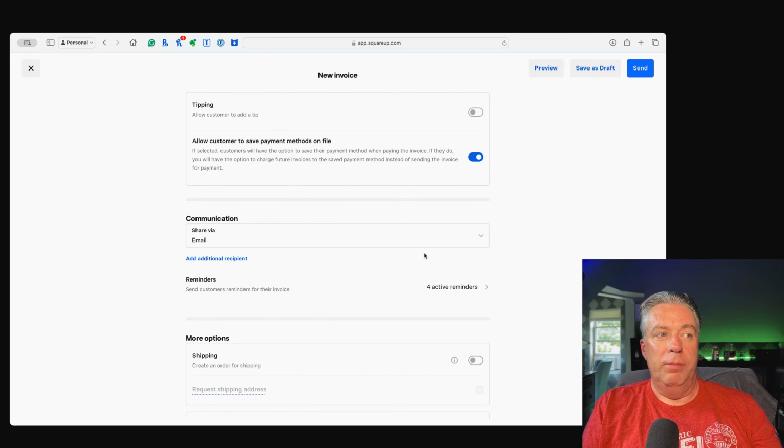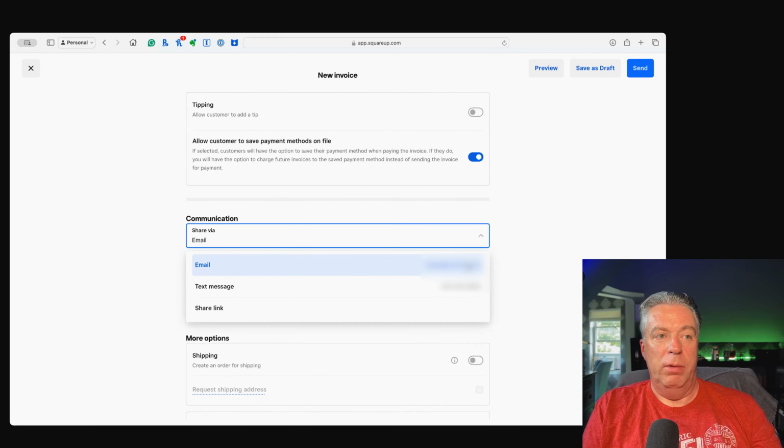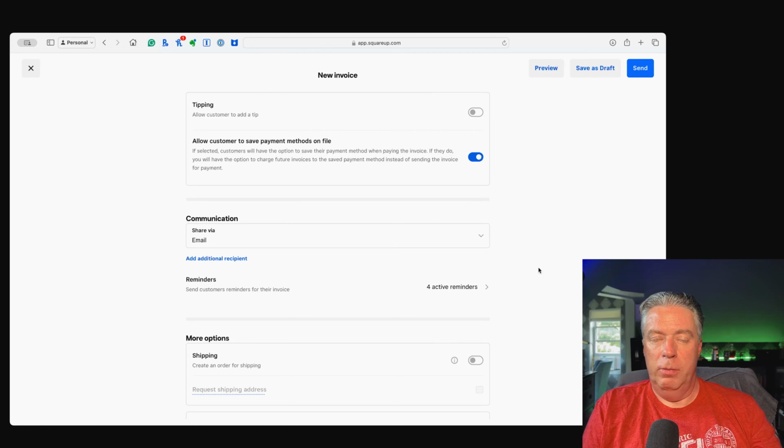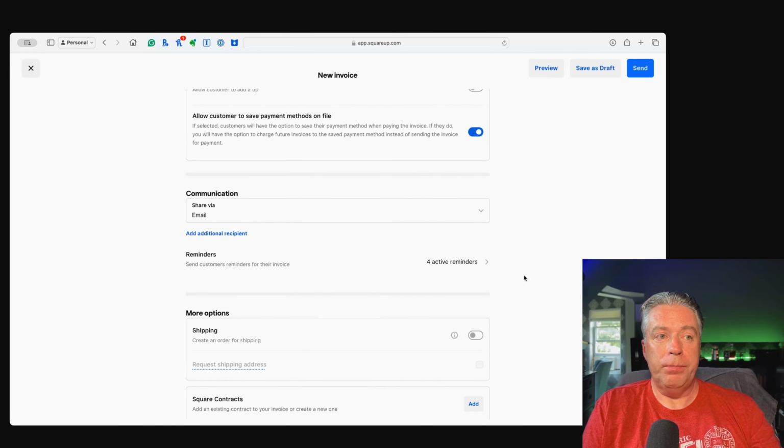Our next step is we jump down as we go into the communication, and this is where we would put an email. We can send a text, or if we just want to have a link that we want to send to somebody, we can do that. I prefer to send it via email. Square's email services are pretty robust, and messages tend to not end up in spam or anything like that. So I definitely recommend that, but text works as well.